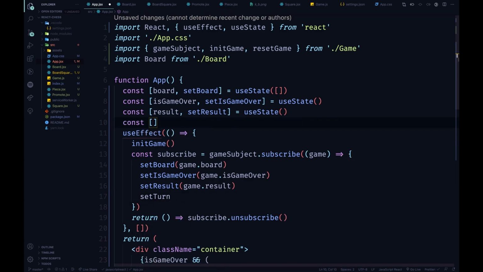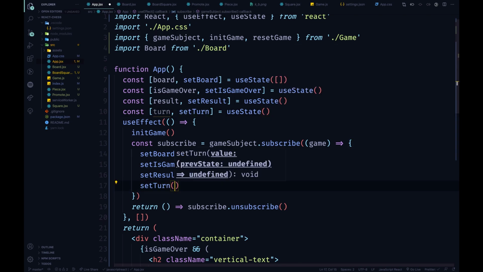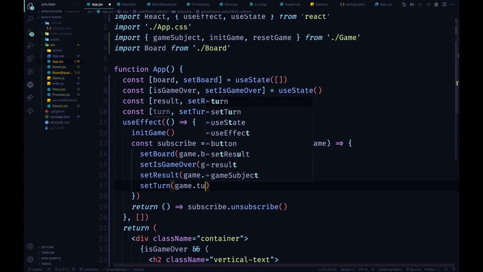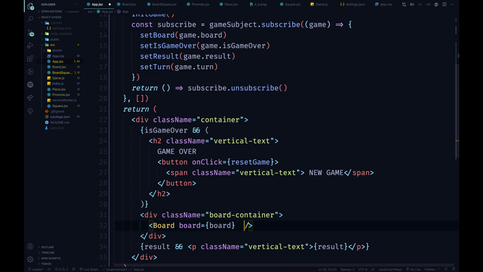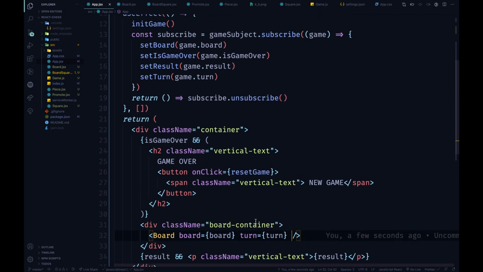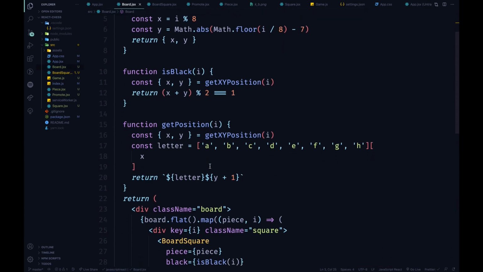We can just declare a new state that's going to be the turn, and set turn, and here we can use an empty state, and then we can set the turn with the game that turn. We can pass this to the board as a property, and in the board is where we can make this happen.